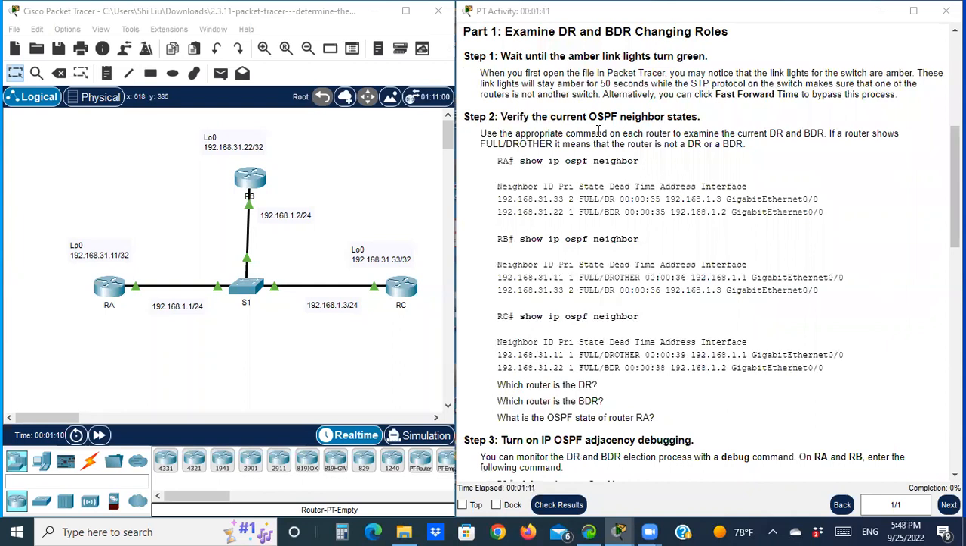Step 2, verify the current OSPF neighbor state. Use the appropriate command on each router to examine the current DR and BDR. If a router shows FULL/DROTHER, it means that the router is not a DR or a BDR.